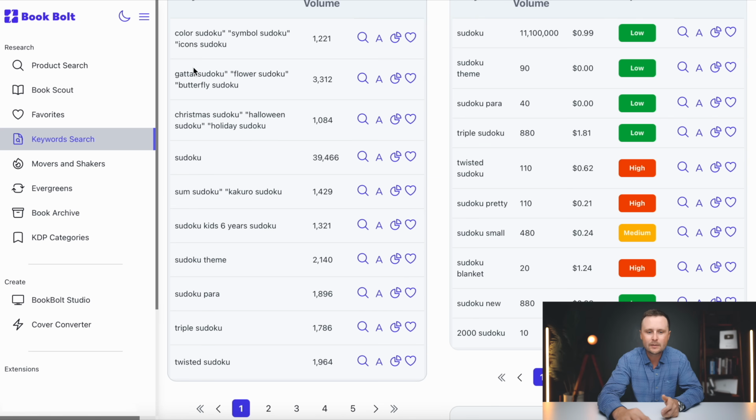But as I'm looking through this, I'm seeing a couple different themes that stick out. So you have Christmas Sudoku, you got Halloween Sudoku. This is formatted real weird, so I'm just going to ignore that one. So Sudoku Kids 6 years. So I'm assuming that's going to be for 6-year-olds. So this would be very easy Sudoku puzzles with a cover geared towards 6-year-olds.